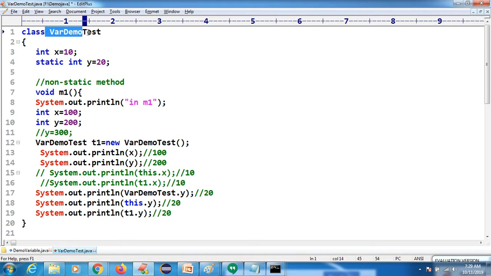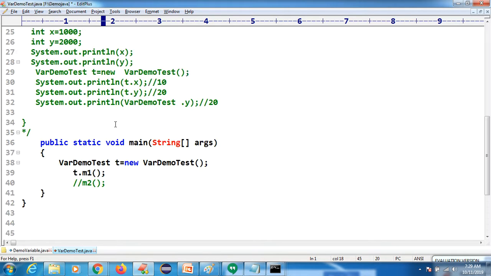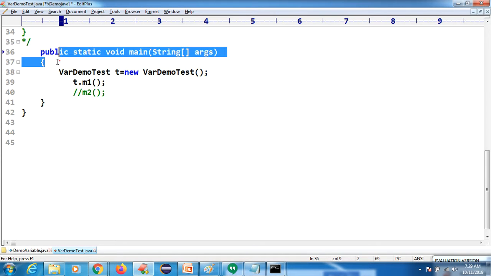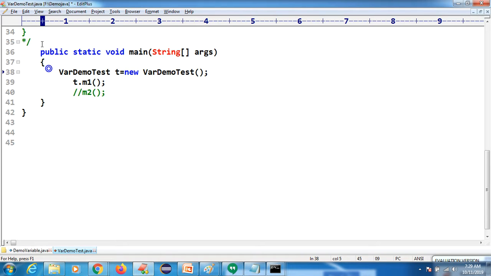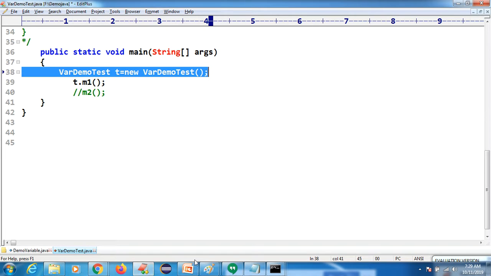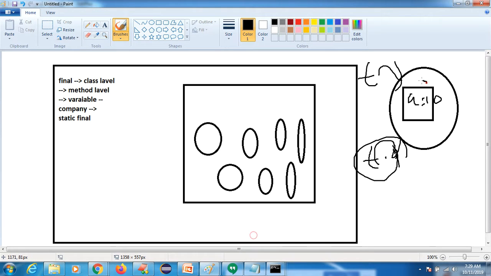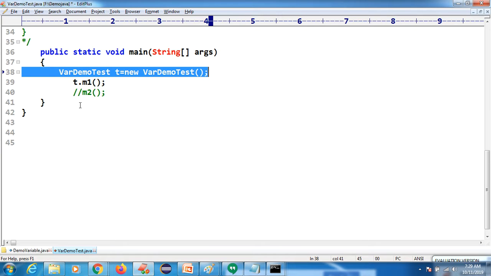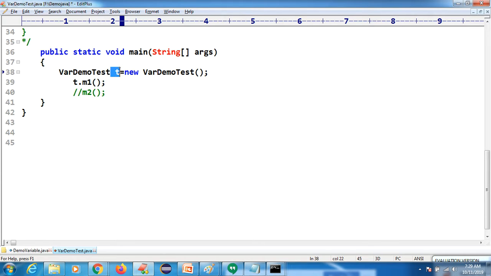So what happened here? When the class is loaded into the JVM, the compiler will come inside this JVM, and it will look for the main method. When control comes inside this main method, this line of the code will be executed. When this line executes, the object is created and all these non-static members will get memory here. Okay, so after creating an object, if the control reaches here, then T. So what is the T?